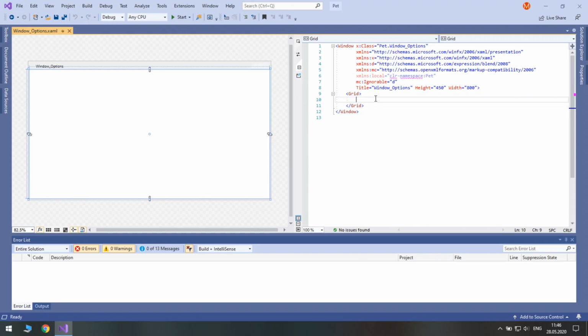Welcome back. Today we will deal with a window for options, where players can select whether they want to see daily comments or not, and set the default pet's name. Just to remind, we created this window while making the main menu. Let's start by customizing window properties to remove the default Windows OS style for a window.